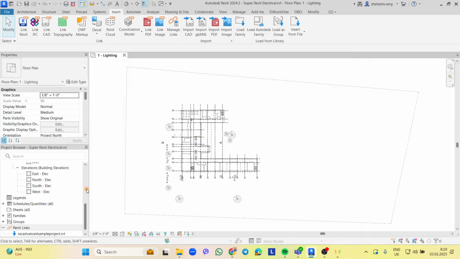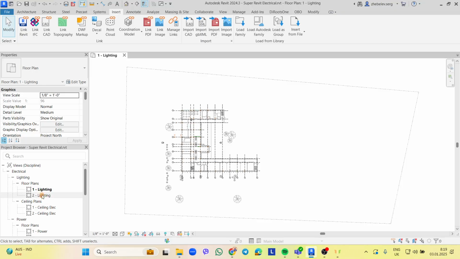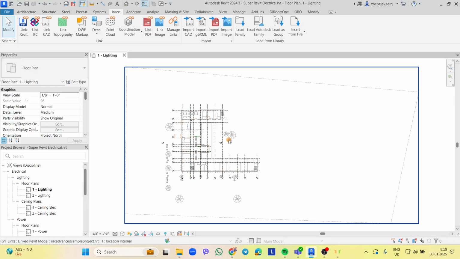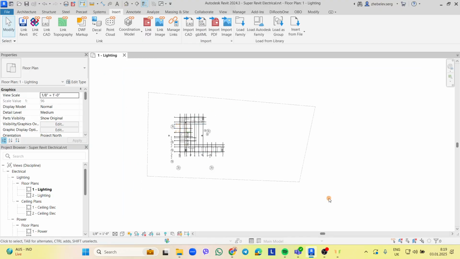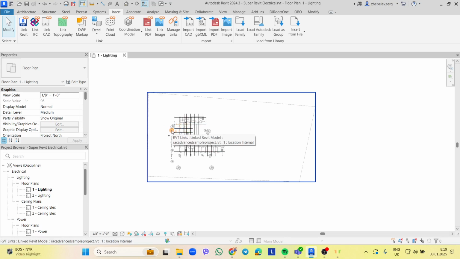And now we have our lighting plan for 2 levels, then we have a ceiling plan for 2 levels, mainly for placing lighting fixtures, and a power plan for our electrical fixtures and devices. So as you can see, we have some trees here, and we do not have a correct view here. We don't need all this stuff. So how to set up visibility of graphics?